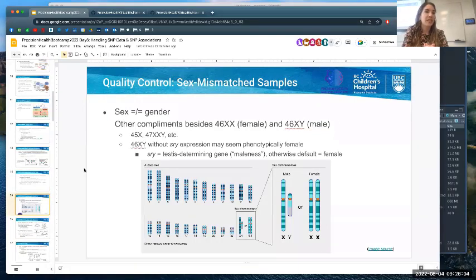Next, we have sex mismatch samples. As I mentioned earlier, my entire thesis was about sex differences. So we want to make sure that we understand that sex is not gender, okay? Sex is a biological definition that is usually determined by chromosome pairings and how people present with external genitalia usually. And people might have a sex that is not their gender.